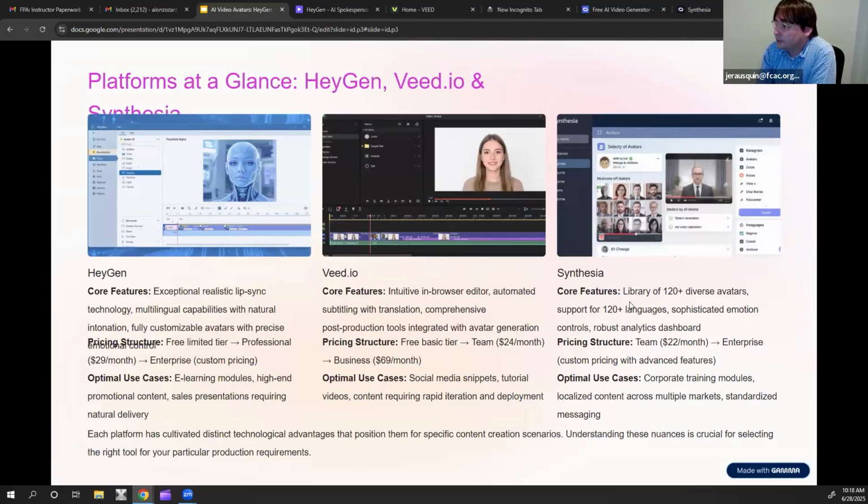And then we have Synthesia. Core features: a library of 120 plus diverse avatars, support for 120 languages, sophisticated emotional controls, robust analytics, and a dashboard. You also have limited use with the free version.